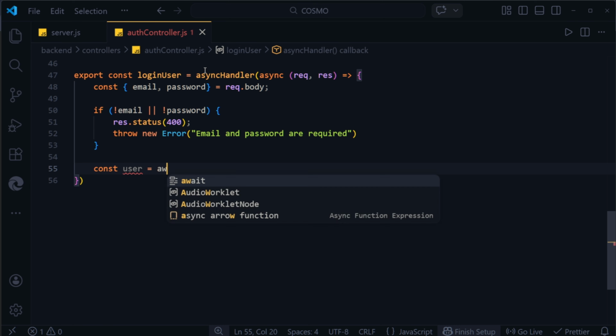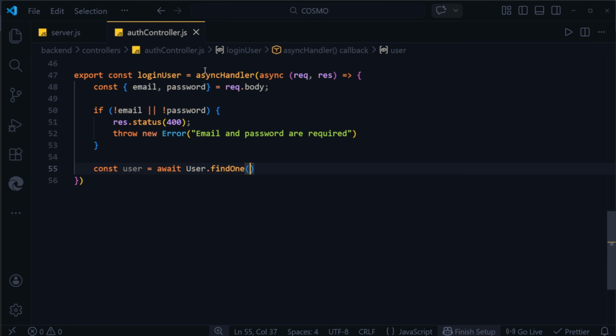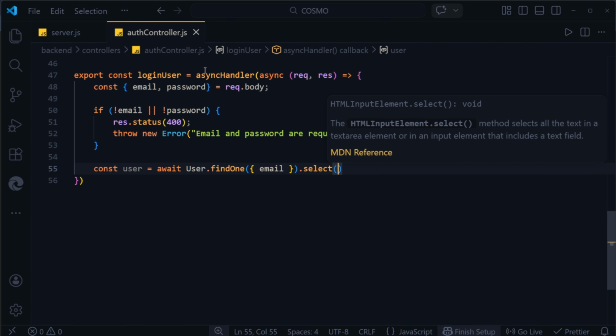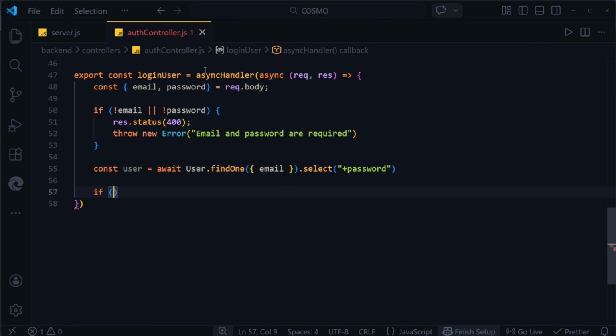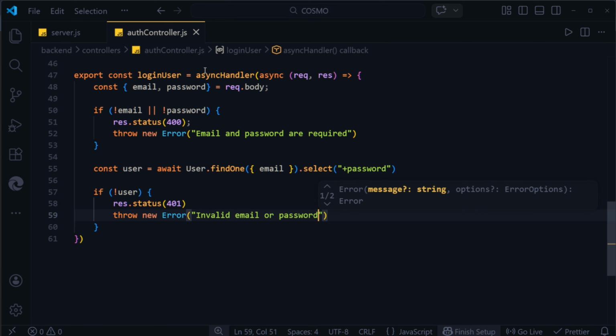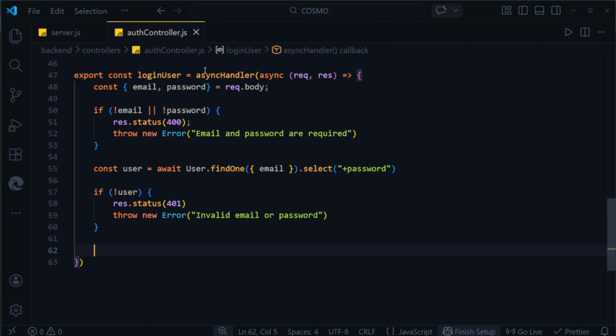Below that, define const user equals await User.findOne() with the email condition, chained with select("+password") to include the password field. If no user is found, set response.status(401), and throw a new error with the message "invalid email or password".